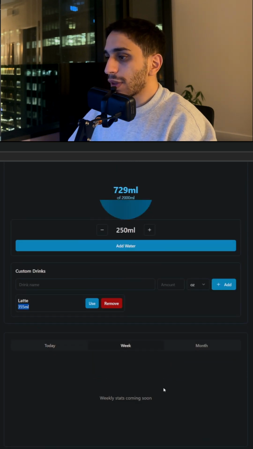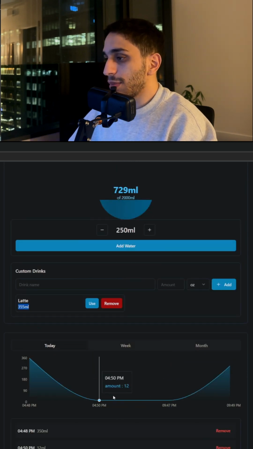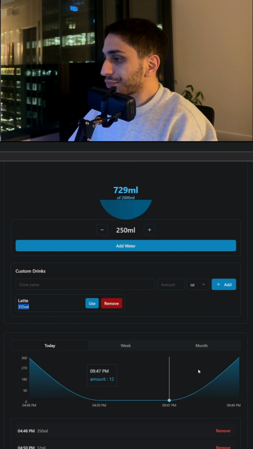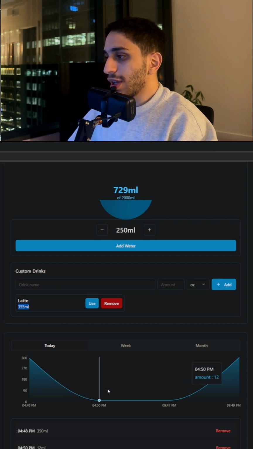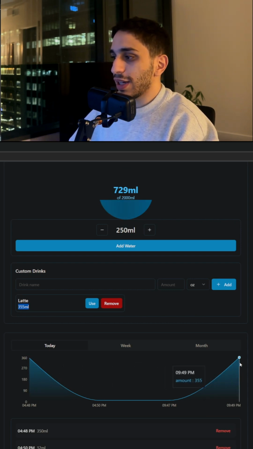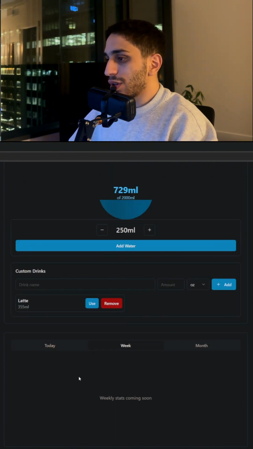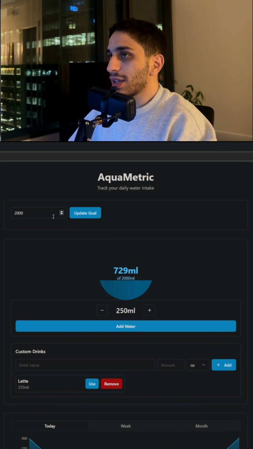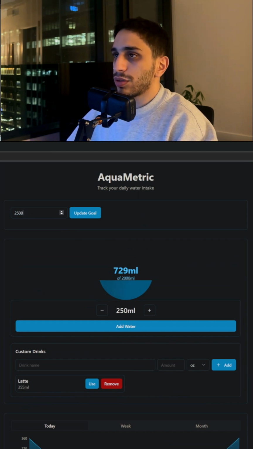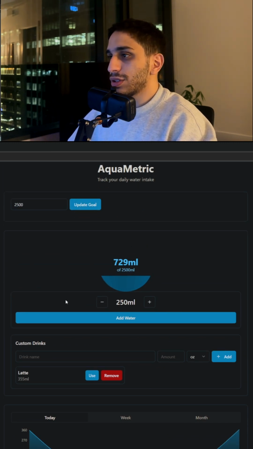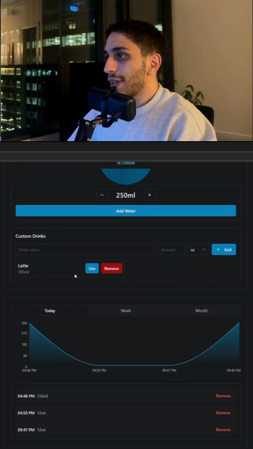So we also have a weekly status that's coming up, and it shows you this great graph of how often you're drinking your water. And then on a week chart, it will show you your weekly stats. And then if you want to drink more than 2,500, you can just do that. And yeah, it's pretty awesome.